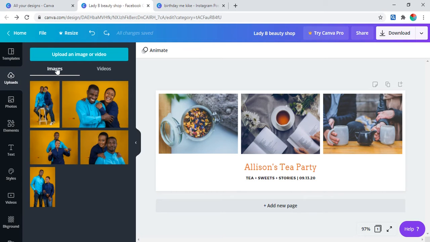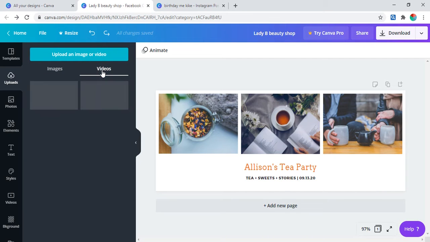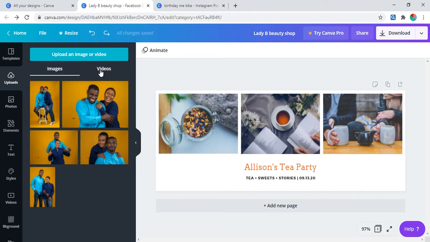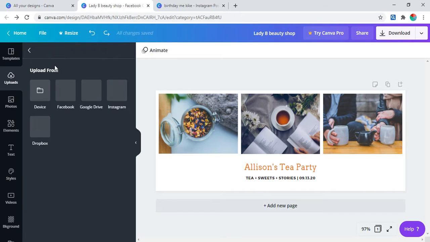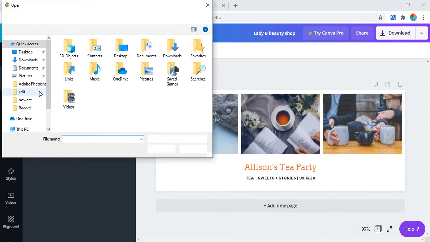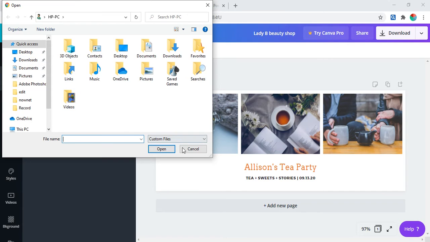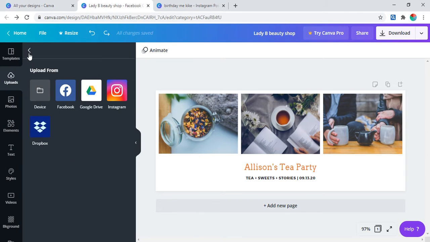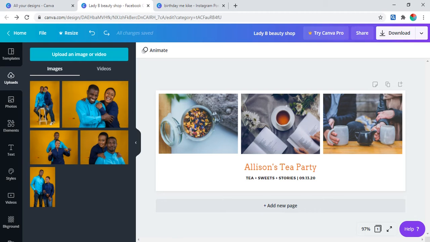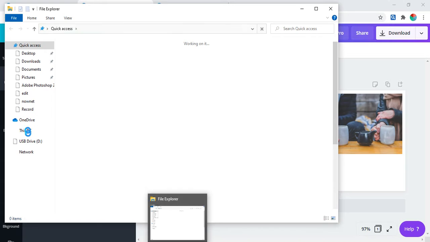In upload, you can upload an image and you can upload a video. You can click here, upload an image or video, and when I click on it, it's showing me different options. Do I want to upload from Instagram, Facebook, Dropbox, Google Drive, or do I want to upload from my device? If I click on my device, it will take me to my device and show me where I want to upload my pictures from. Or another option you have is to click on go to your browser where the images are.